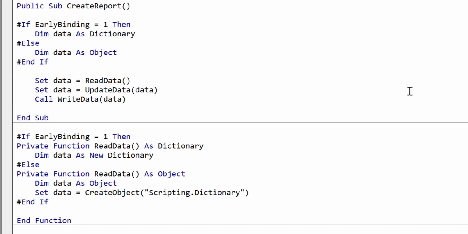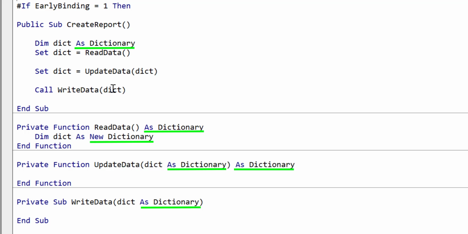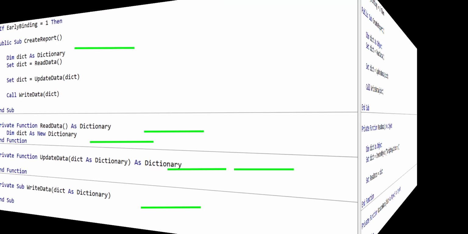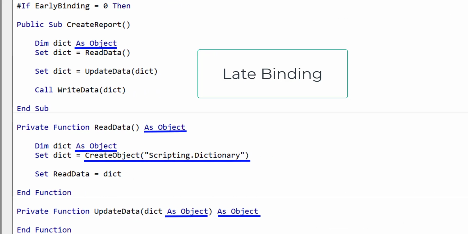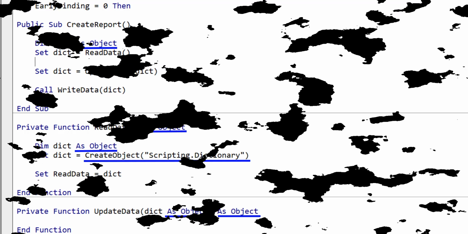Now, one alternative that we can do is we could write two sets of code. So for example, we could have early binding code in one module, and then we'd have the exact same code in a second module, and we call this one late binding. The code is the same, except that we use object instead of dictionary. Now, this is very messy because it means we have to update two sets of code all the time, and it's very easy for them to get out of sync.